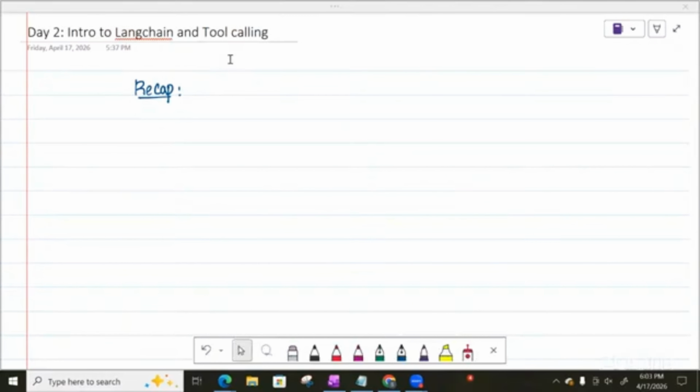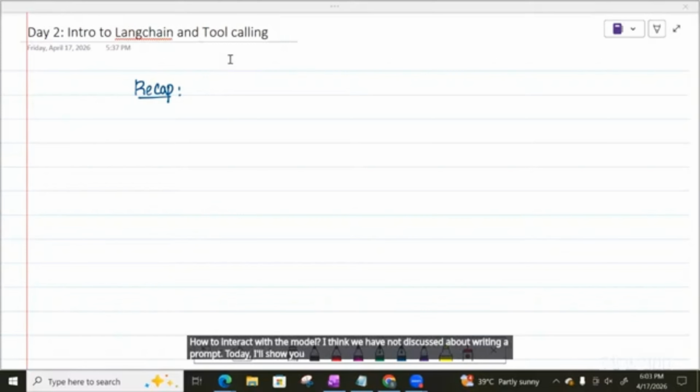How to interact with the model. I think we have not discussed writing a prompt. Today I'll show you how to write a prompt. There are some rules. In fact, there is not much discussion required, but you must know the rules you need to keep in mind while writing a prompt.